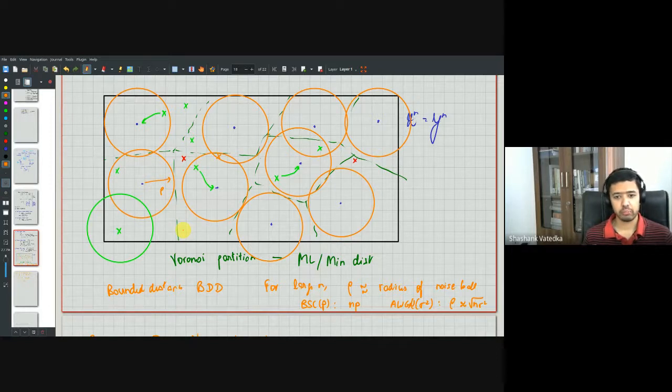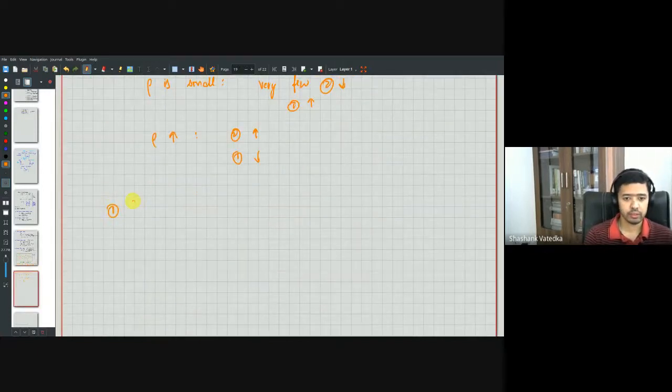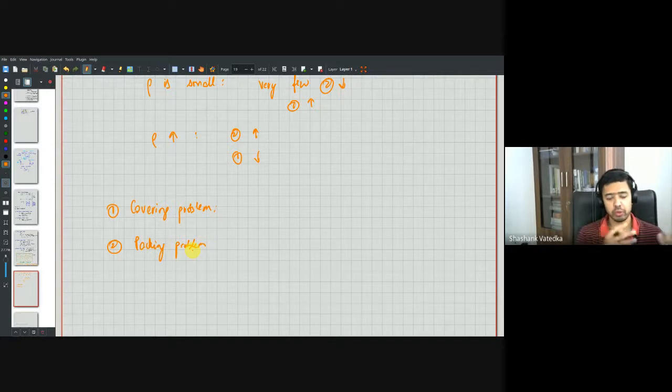And these two are in fact complementary problems. So there is a so-called covering problem, which basically asks for the minimum number of points which covers the entire space. There is no space left in between at all. And the second is the so-called packing problem, which asks for the minimum number of points that you can use, such that you can pack in balls such that no two balls overlap. And in fact, these are two different problems.